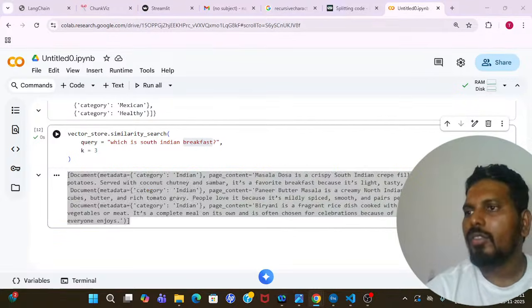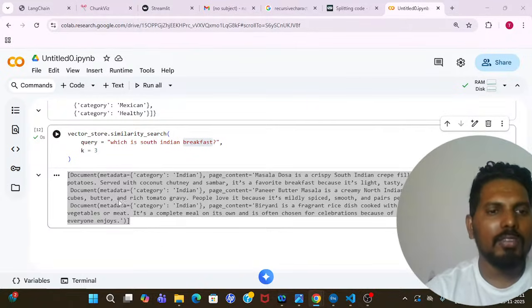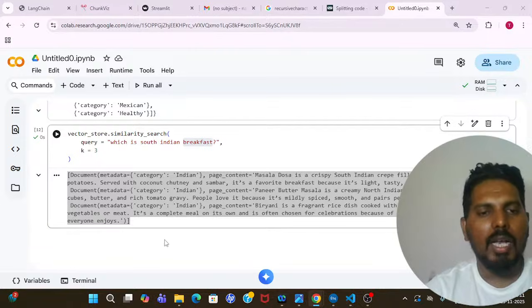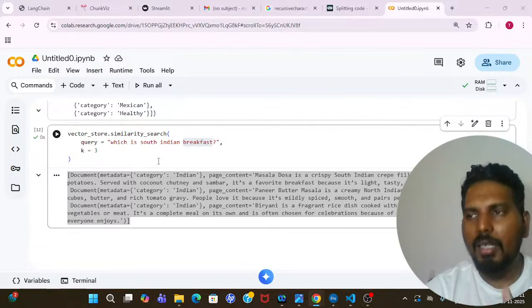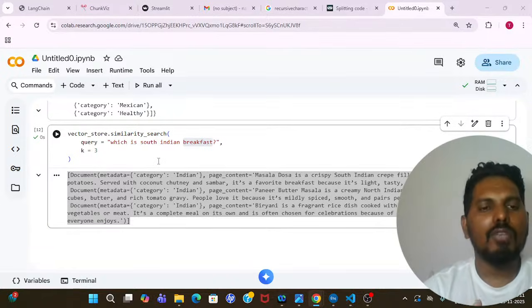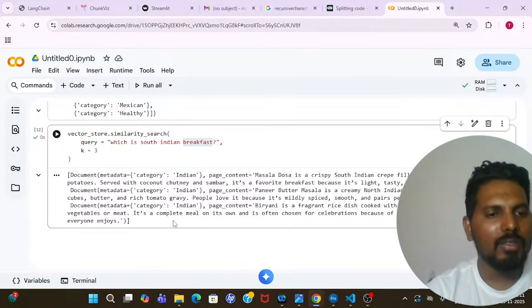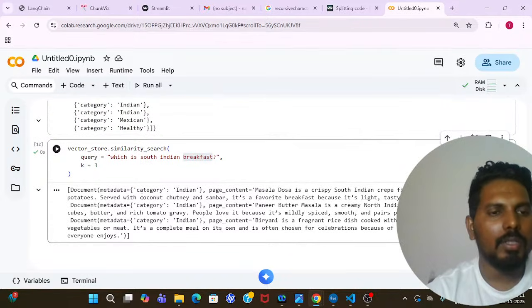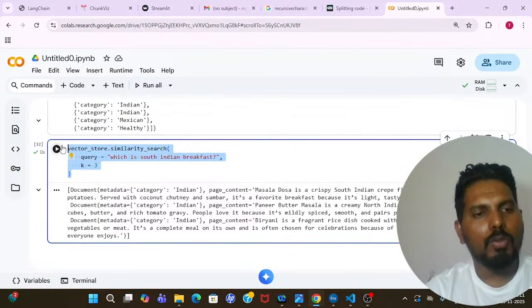All right. So now we have seen how similarity search works. We can also have one more method called similarity search with score. We will see what it gives. Let me do one thing: let me ask the same question.